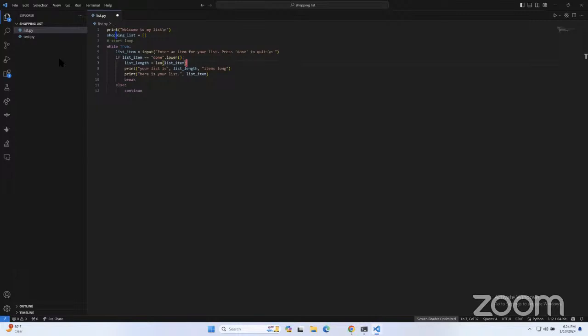Eight spaces, list_line_length equals len of list_line_item. So what we should have done is say new. It said it was a list of 4 items, but it couldn't print out the list. We need to fix that by appending. Append is another built-in function with Python, and what it does is simply append what you are trying to put onto your list. So we need to do that. Four spaces, if list_line_item equals done dot lower, colon. Then eight spaces, list_line_length equals len of list_line_item.